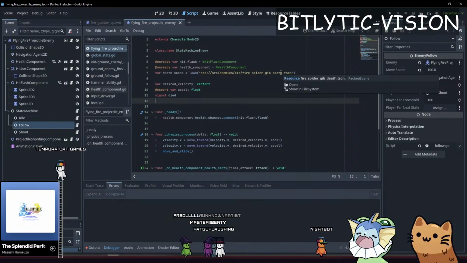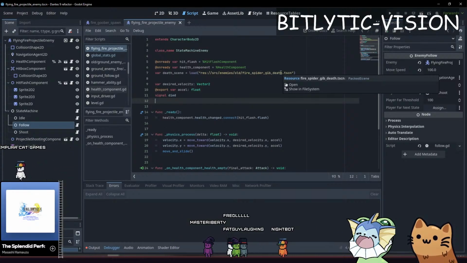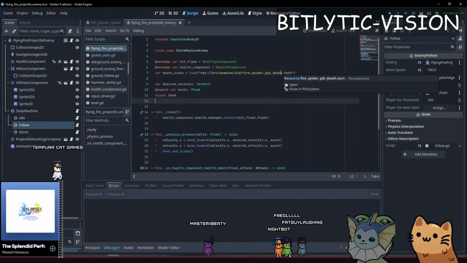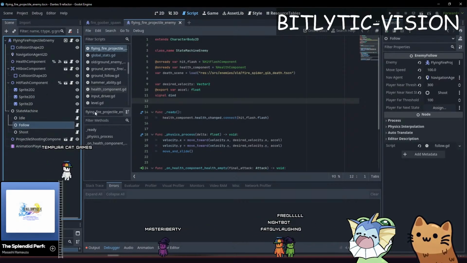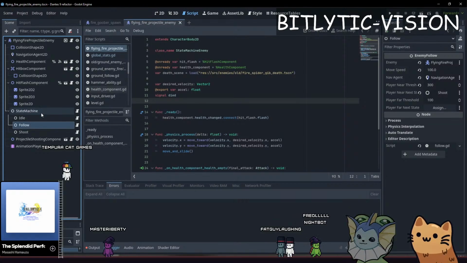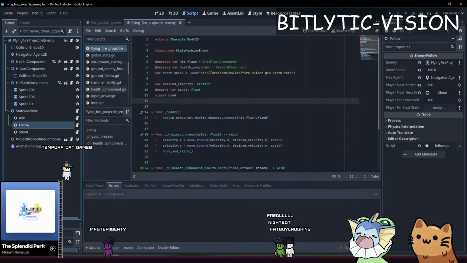Let's see, you can make a state machine with resources without changing much of the system. Yeah, pretty much. I do state machines in the tree just because I like having this. But you don't need it to be there.